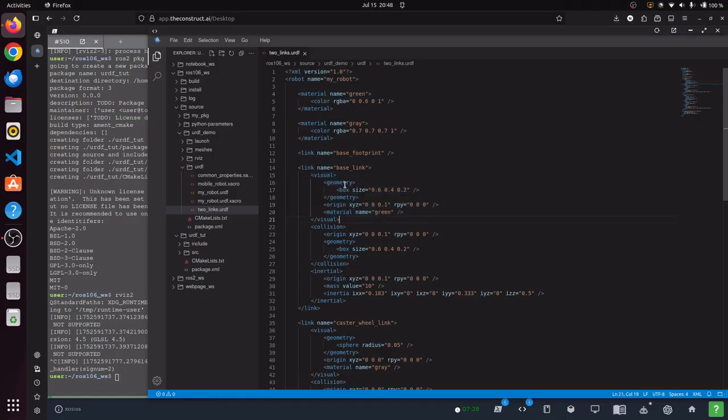Fine. So this will make a box that is green in color, that has dimensions 60 centimeter, 40 centimeter, 20 centimeter, and the Z is shifted by half of it. So basically, suppose the box's frame origin is at 0 0 0, the visual origin would be at 0 0 0.1. So the frame origin will be at the bottom of the box instead of at the center. Okay, so this is the significance of the origin tag.